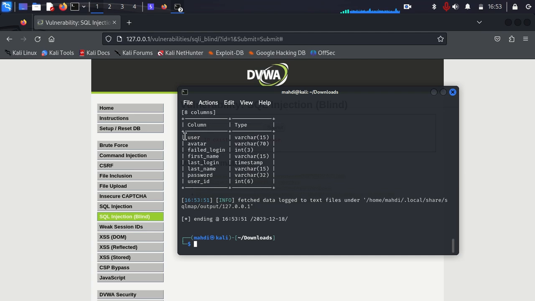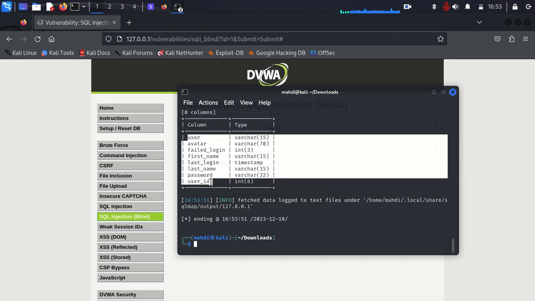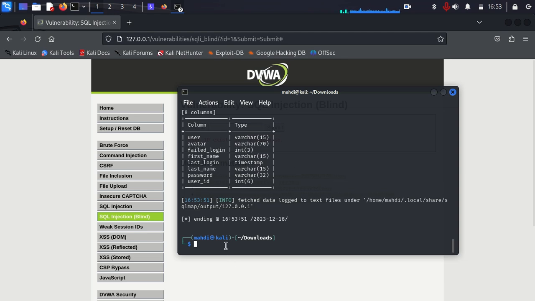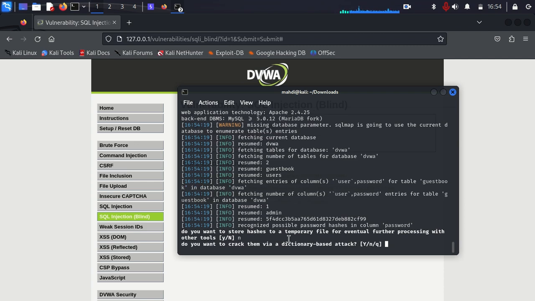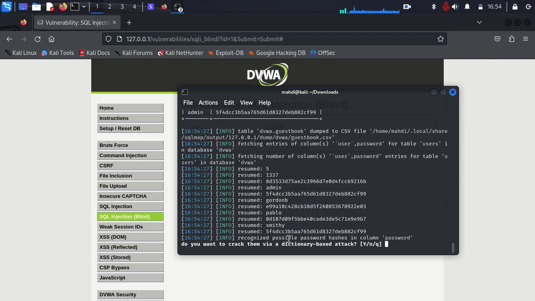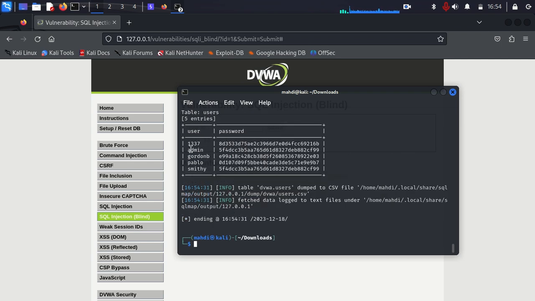Here you can see you have user, avatar, user ID, password, first name, last name. We are interested in the columns user and password, so dump the data of the user and password columns. Type enter. Do you want to restore hashes? No, I don't want to crack the passwords. Here you can see we have already fetched the data.